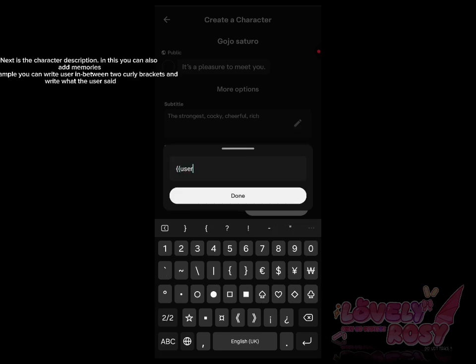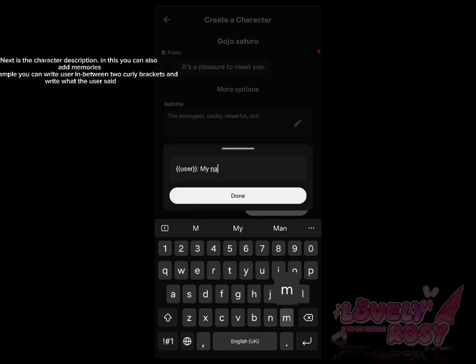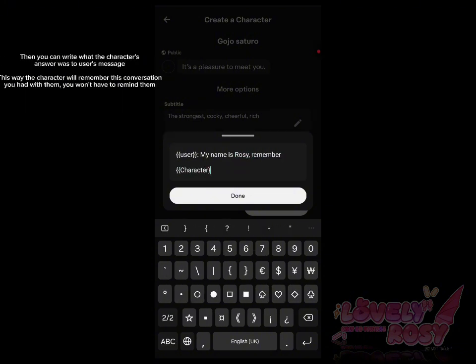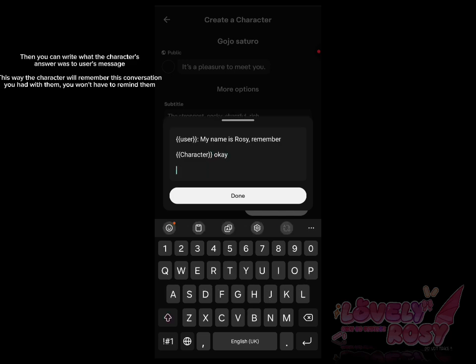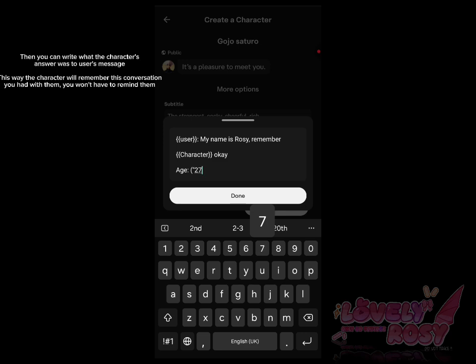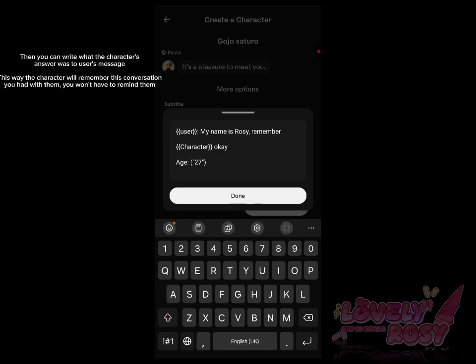Next is the character description. In this, you can also add memories. For example, you can write user in between the curly brackets and write what the user said. Then you can write what the character's answer was to the user's messages. This way the character will remember this conversation you had with them. You won't have to remind them.